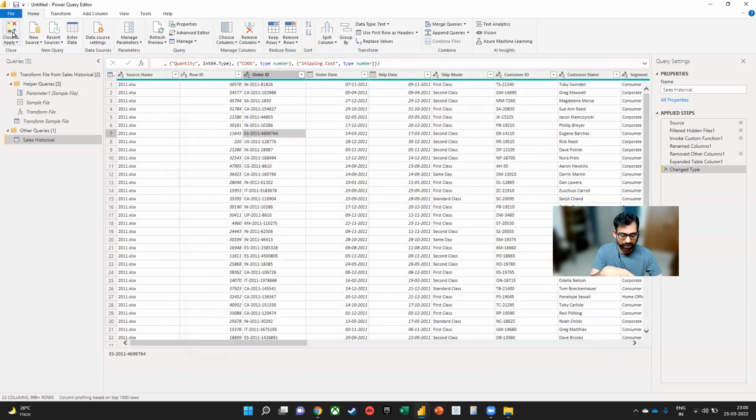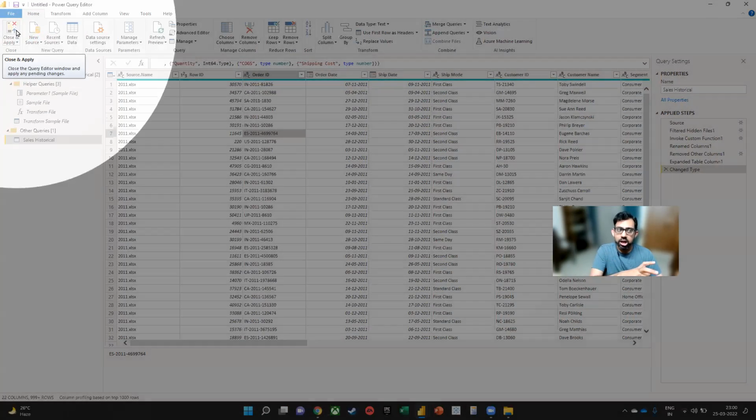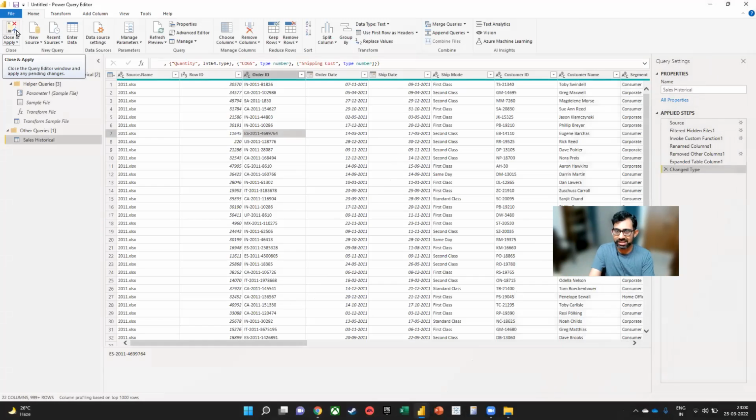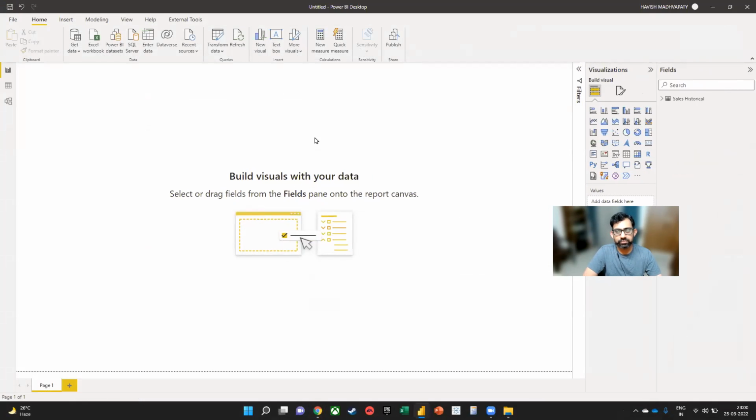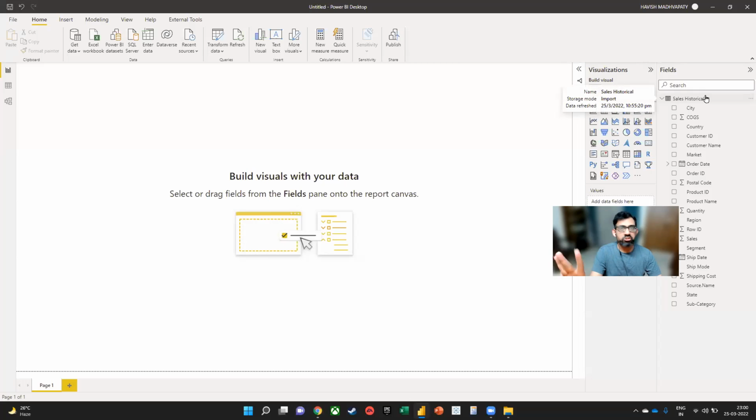Now, let me close and apply, everybody. Let us close and apply. Close and apply will confirm what you have done in Power Query, and it will send the data back to Power BI. So if you notice, it will send the data back to Power BI. So you can see that we have one file which has the 3 years of data in it.